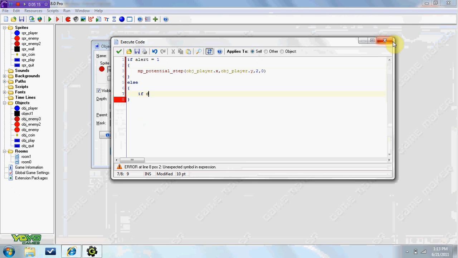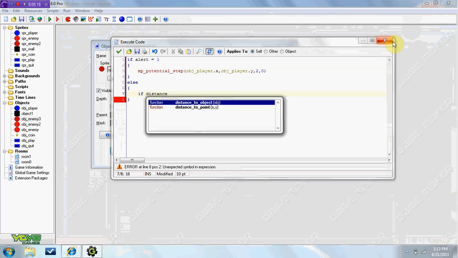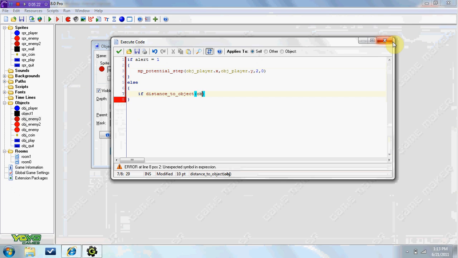If distance to object obj player is less than, say, 50, we're going to set alert to equal 1. So if you're 50 pixels from the enemy, alert is going to equal 1. And if alert equals 1, MP potential step. MP potential step means that he's going to find the shortest path to get to you, which we set as obj player dot x and obj player dot y at a speed of 2. And he's going to avoid solid objects.